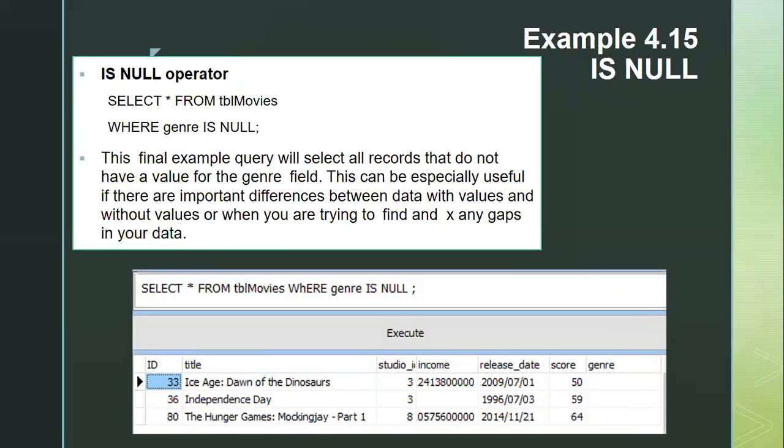Okay. So, SELECT * FROM tbl_movies WHERE genre IS NULL. This final example query will select all records that do not have a value for the genre field. This can be especially useful if there are important differences between data with values and without values, or when you want to find and fix any gaps. Sometimes it drops the FI when I'm copying over.